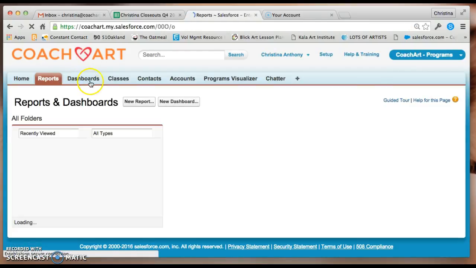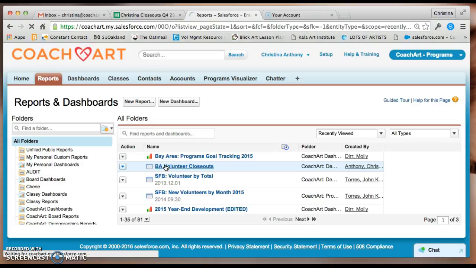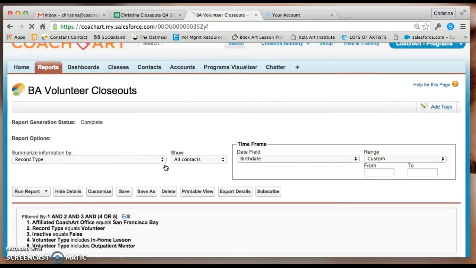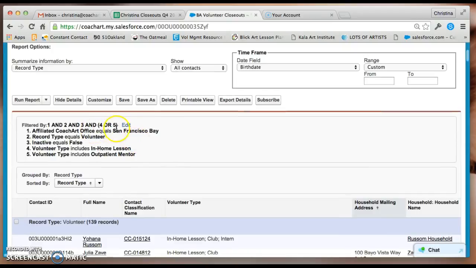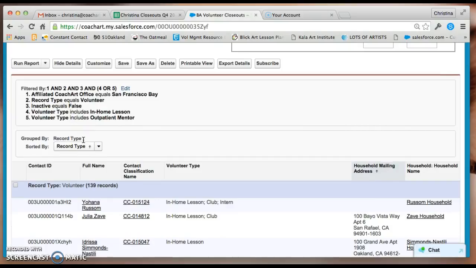It's called BA for Bay Area, Volunteer Closeouts. So you click on this report, and this is how you're going to pull the volunteer list that you need. This pulls all the Bay Area volunteers that are currently active and that marked that they were interested in doing an in-home lesson or outpatient mentoring.